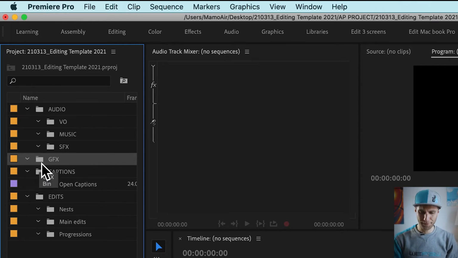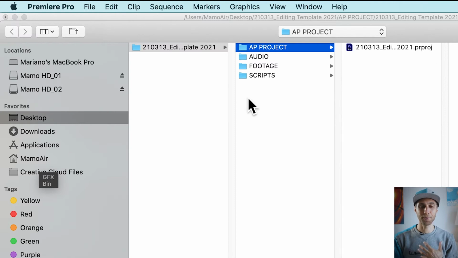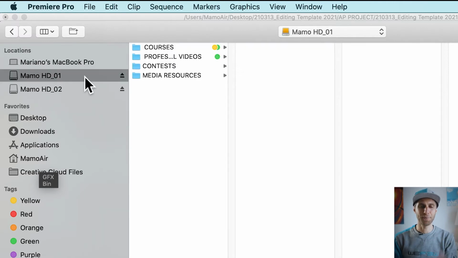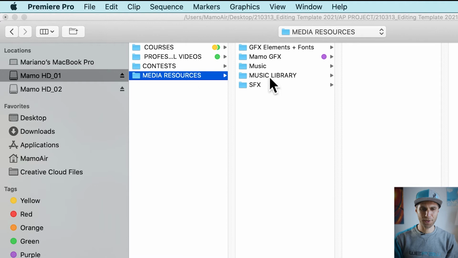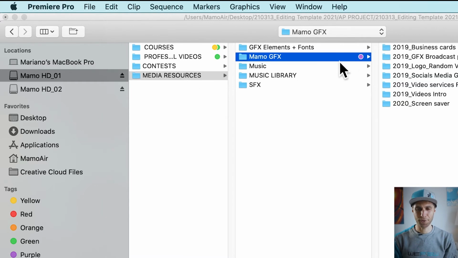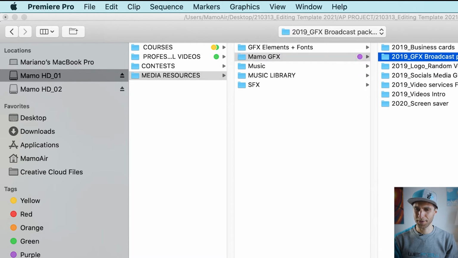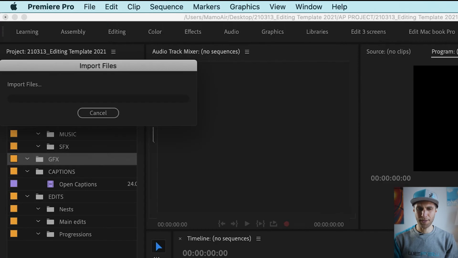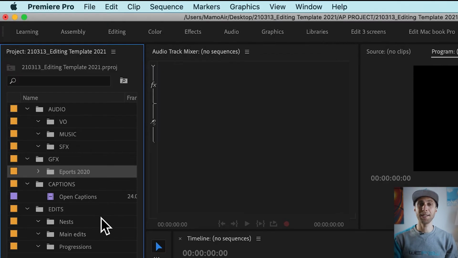And I'm going to import a few things just as an example and something I need, so you can import whatever you need. I've got a media resources folder where I've got everything, and I'm gonna talk to you about this stuff in a second. So there you go, this is just an example. So in here, usually I import transitions, my broadcast package, and so on.